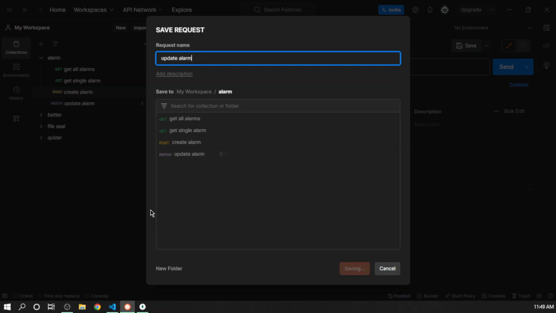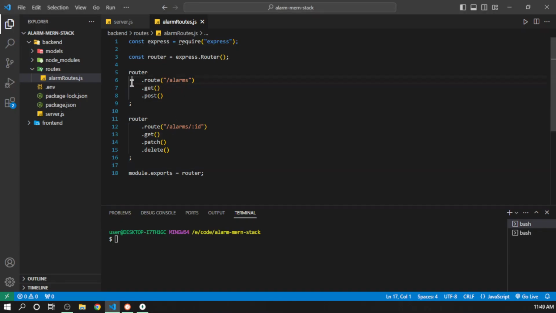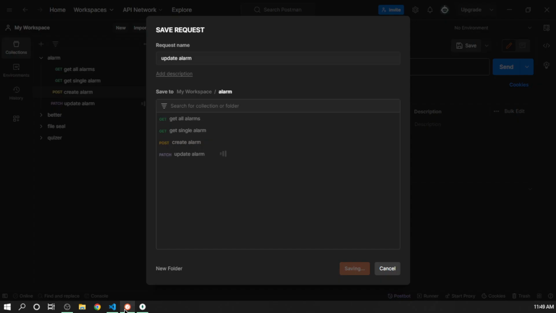So let's just finish this up. Update alarm, and we are left with only one, which I believe is deleting. So there are 5, and it is deleting.